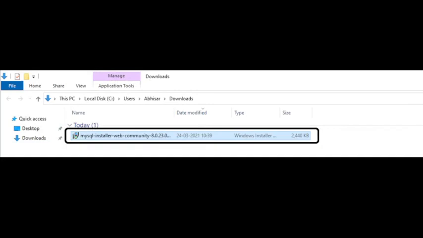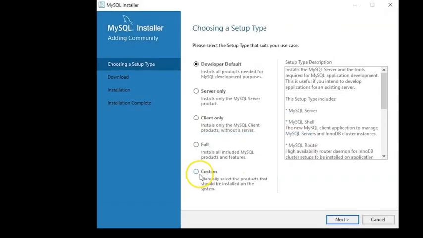Now MySQL is in our local files, the downloads. So double click to open. After doing that and following some few steps, we have choosing a setup type.